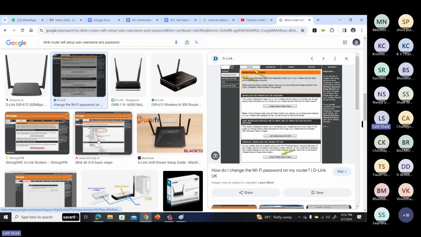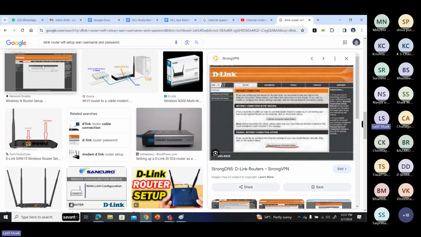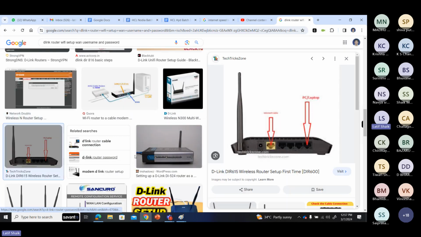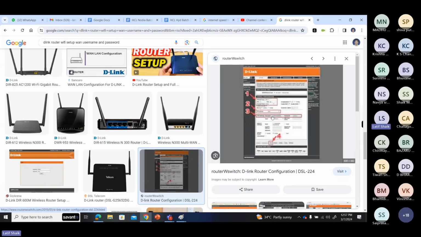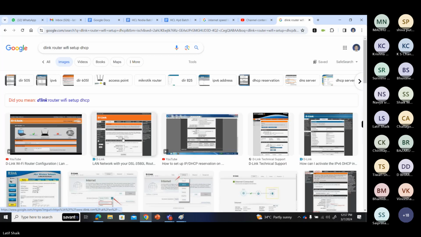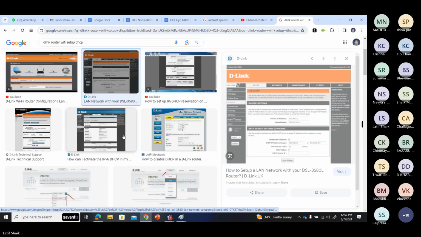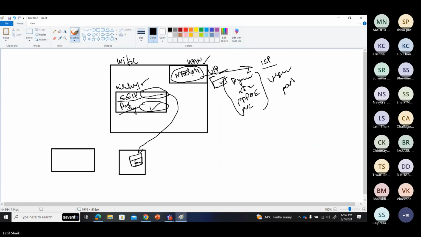Guys, understand the setup? Static means you can give a static configuration. So the ISP will tell what the static configuration is. Guys, understand the setup: WAN setup and Wi-Fi setup.